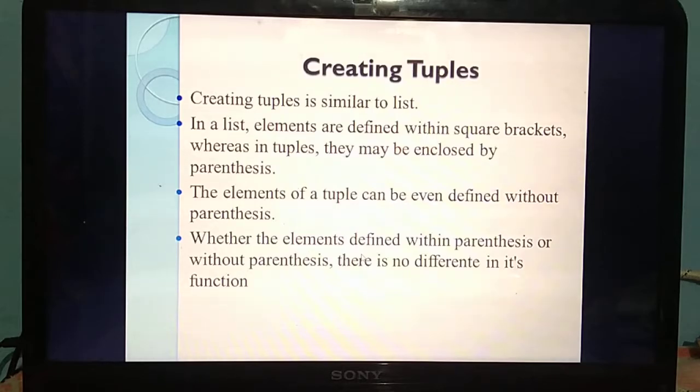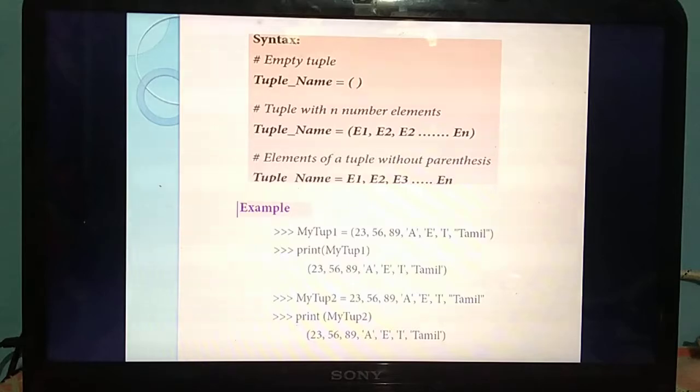The creation of a tuple is similar to a list. The values in a list are enclosed within square brackets, but a tuple is enclosed within parentheses. Always the elements should be enclosed within parentheses, but if you need, you can give the values without parentheses, and the function will still consider the value as a tuple. Understand? There is no difference between with and without parentheses. So this is the syntax for creating a tuple.